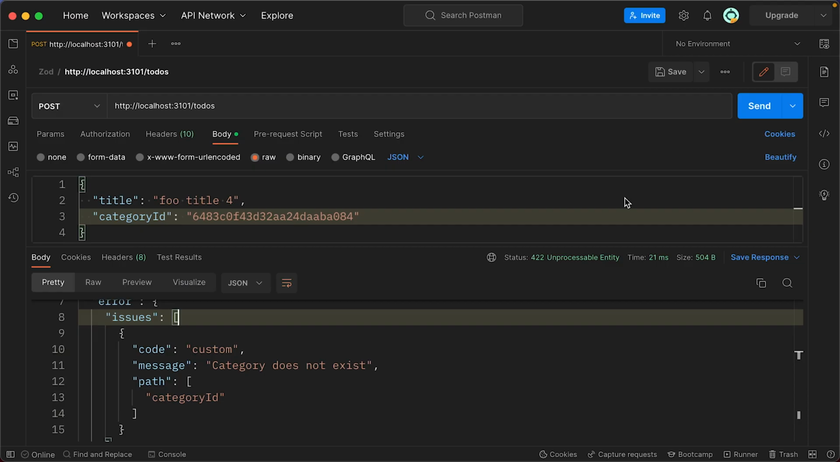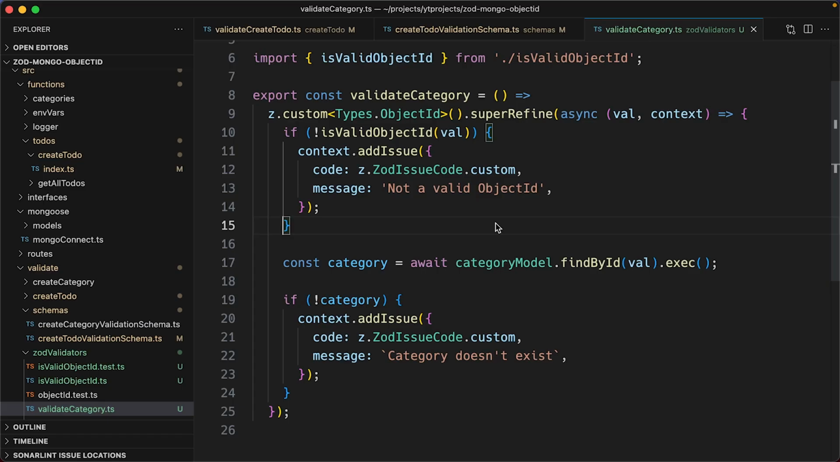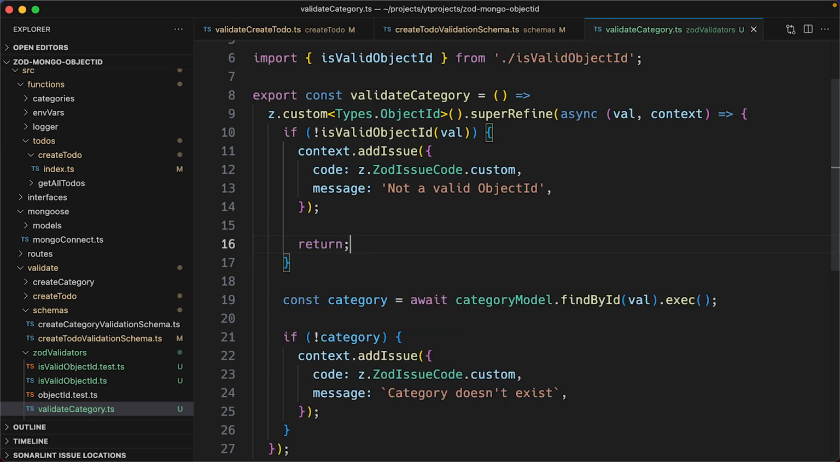First, I'll enter an invalid object ID. And we should now get a validation error, but we still get an error. The reason for that is in the validate category method, I forgot to add a return statement after the first validation. So I'll just add a return statement.